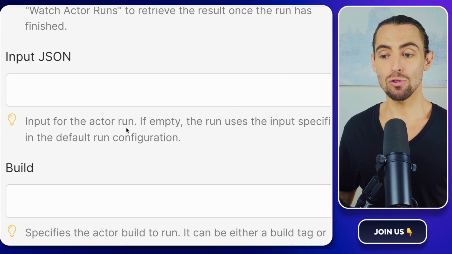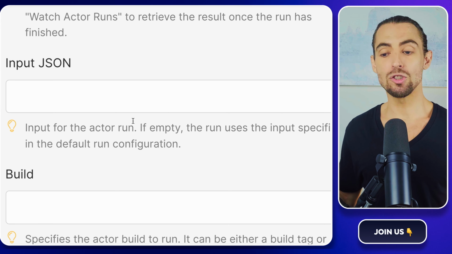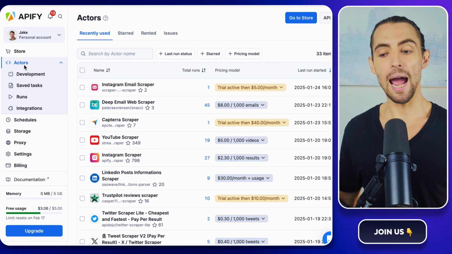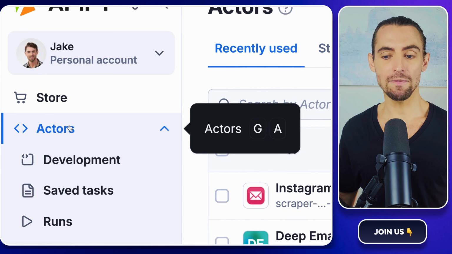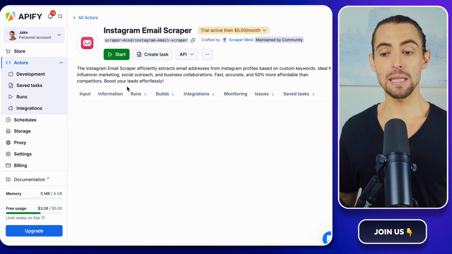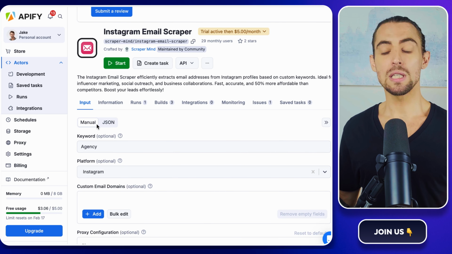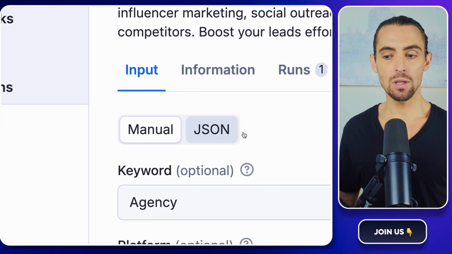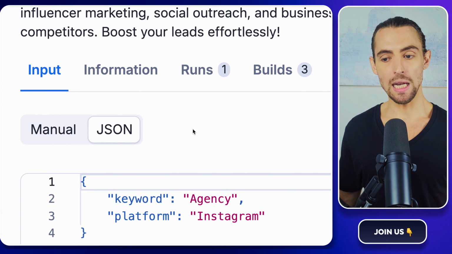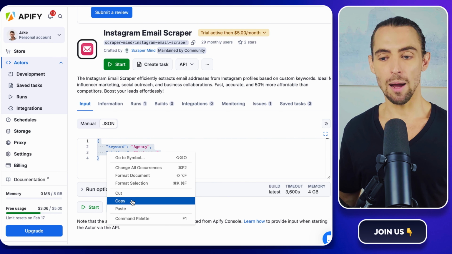Now we need to add instructions for our actor in the JSON input field. To grab the JSON instructions, go to the Actors page in Apify via the left navigation bar, click on Actors, and select Instagram Leads Generator. Once you're on the Instagram Leads Generator page, you'll see two main buttons, Manual and JSON. Click on the JSON button to get the instructions. Right-click the code and select Copy.